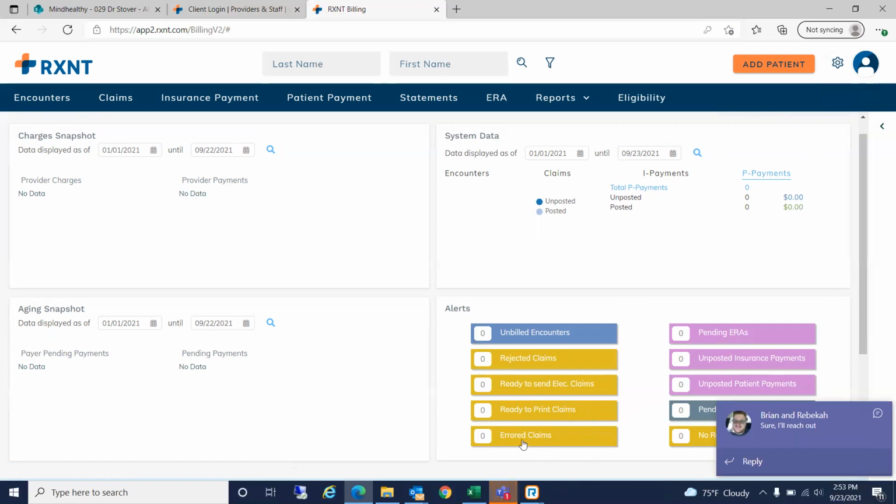Errored claims are going to be over here. Errored claims are actually claims that get kicked back from the clearinghouse. Nine times out of ten, the biggest error that I see in the system is actually nothing that you've done. Sometimes Change Healthcare goes down for maintenance. There's a connectivity issue with a payer.